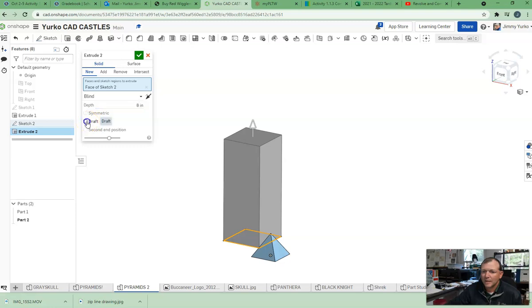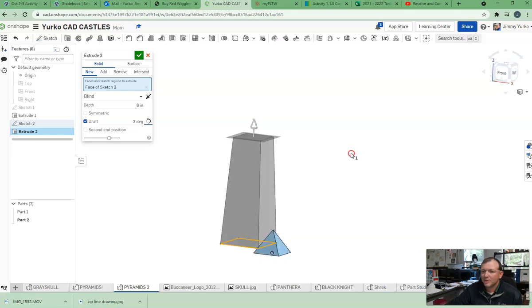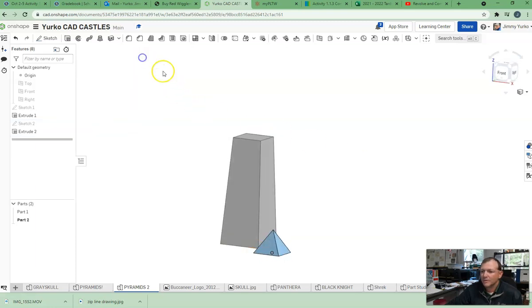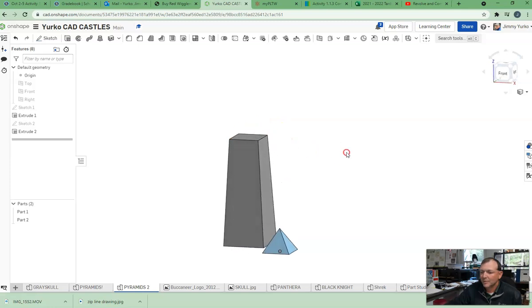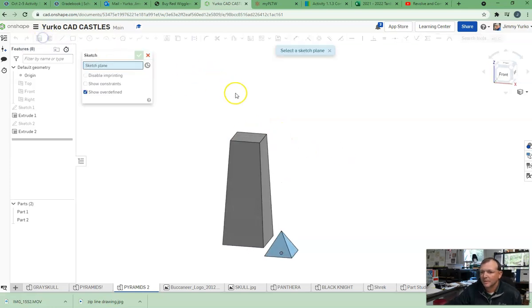And we're going to give it a draft. Reverse that direction. About 3 degrees. That looks pretty good. Leave it 3 degrees and finish it up. So now I have an 8-inch tall rectangular tapered prism with a flat spot on the top. So we're going to go ahead and make that into an obelisk.